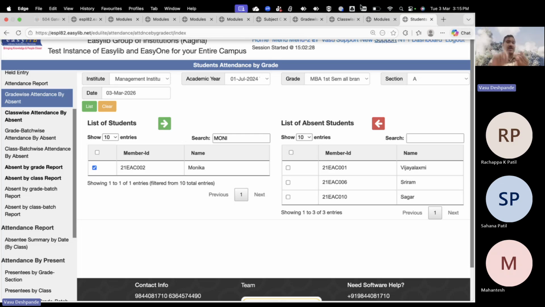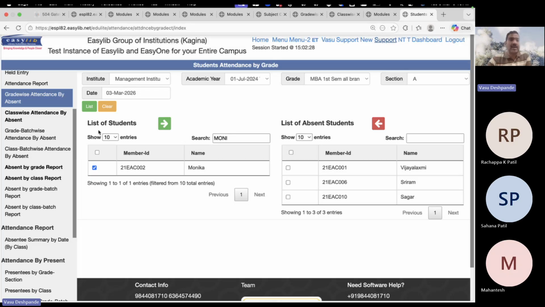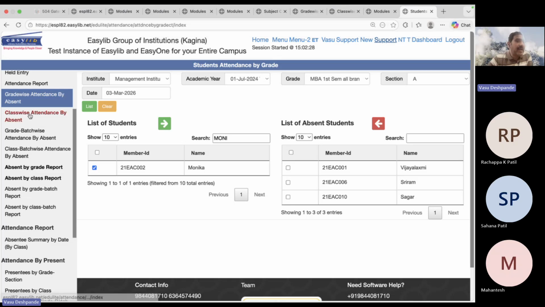Now, when did we start this session? 3:03. Within 12 minutes, we defined the institute, we defined the grades, we defined the subjects, we did the student entries, and we have also taken absent. Within 12 minutes, we are able to complete one particular cycle. Similarly, we can go further into the details wherein you can maintain the class-wise attendance, subject-wise, and track who is absent.